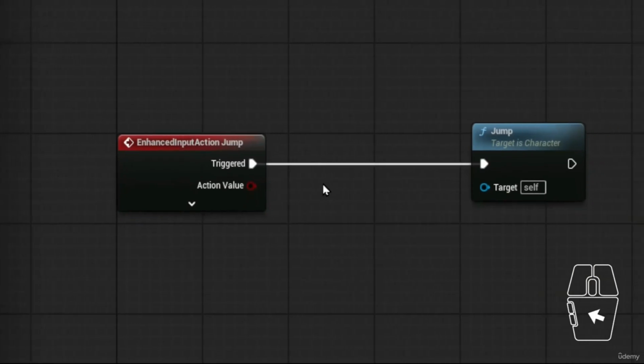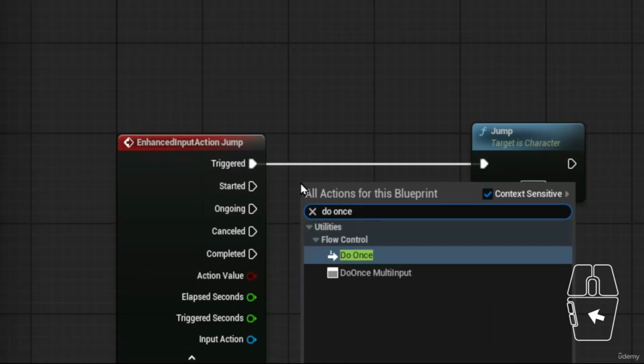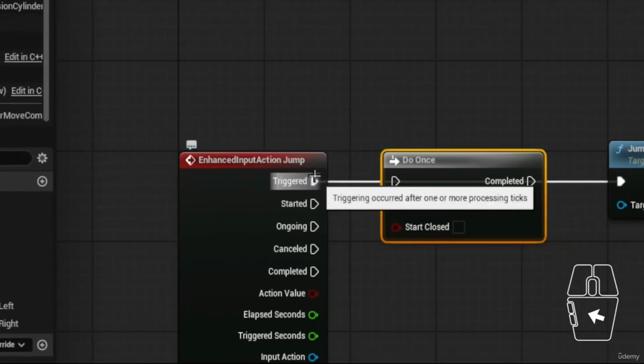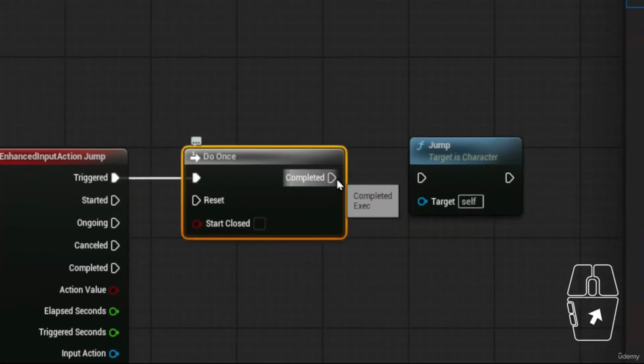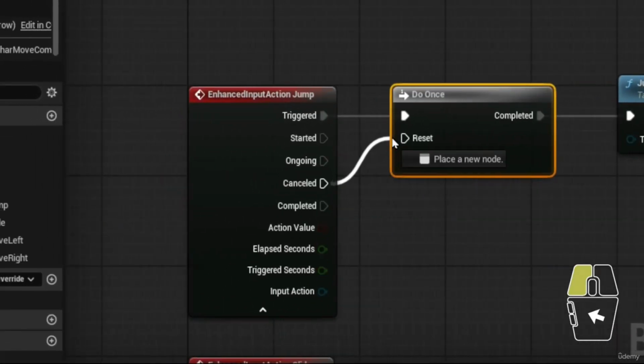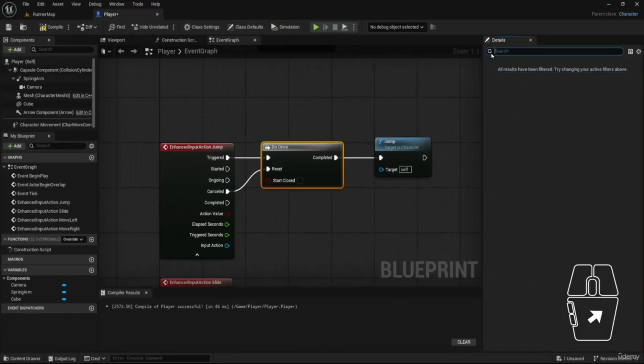To make jumps better to feel, I like to always have a do once node. And then after that, go from the trigger into the do once, into the completed. And then from cancelled, I'll connect to the reset. What that does is every time the player jumps or presses jump, it's not able to jump again until it releases the button, or they release the button and then press the button again. This is an example of what that looks like.